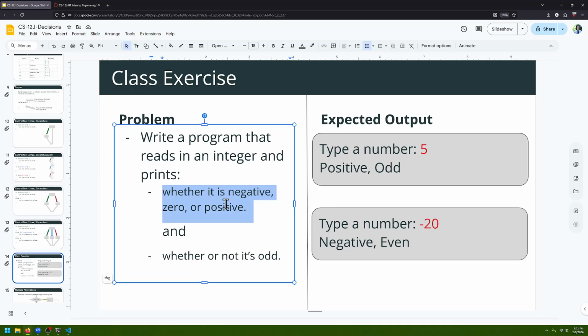You can think of this class exercise as implementing 2 trees. One tree that determines the sign, like negative or positive, and then another tree that determines whether or not it's even or odd. All right, that's one way you can visualize this. So let's focus on this first tree. Let's create a couple branches that determine whether or not it's negative or positive.